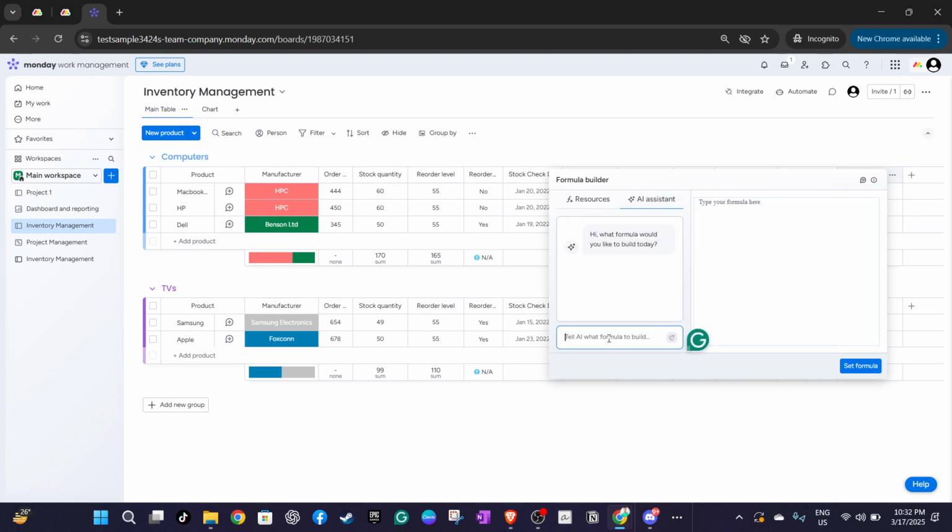There you have it, your new formula is now ready and active on your board, assisting you in capturing in-depth insights from your work data.